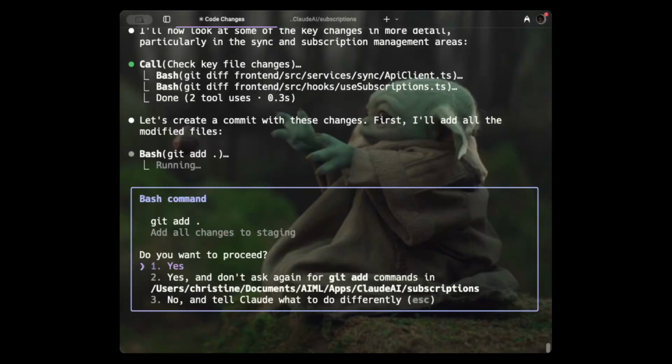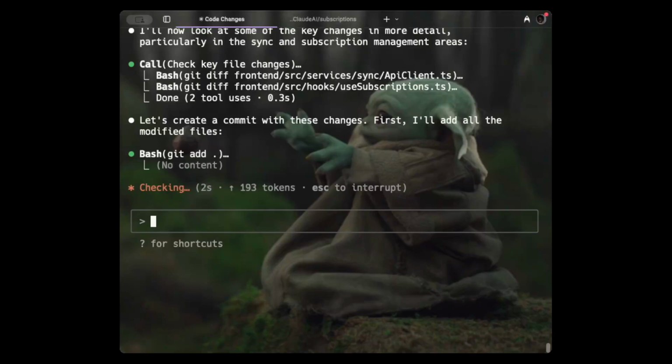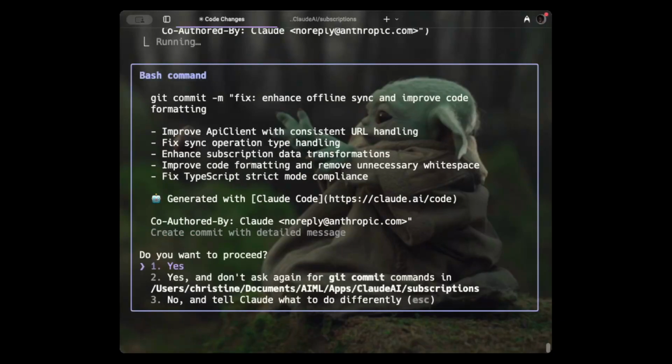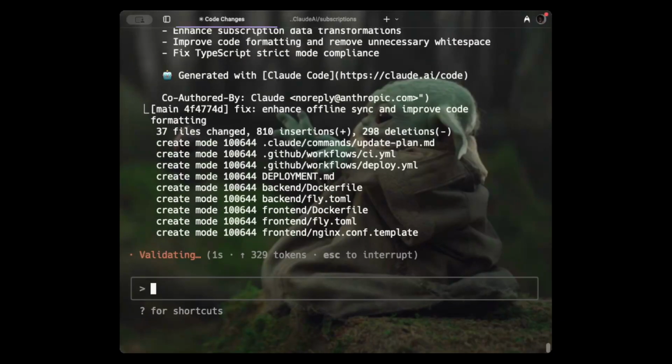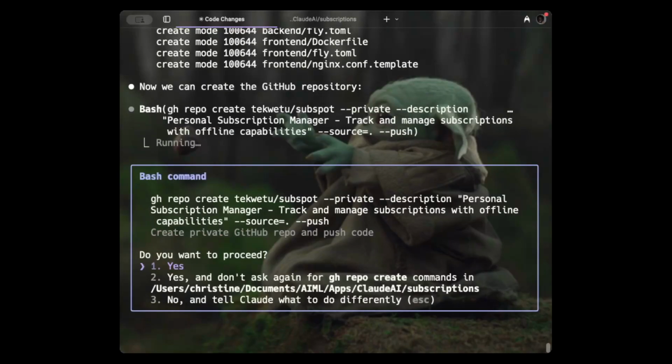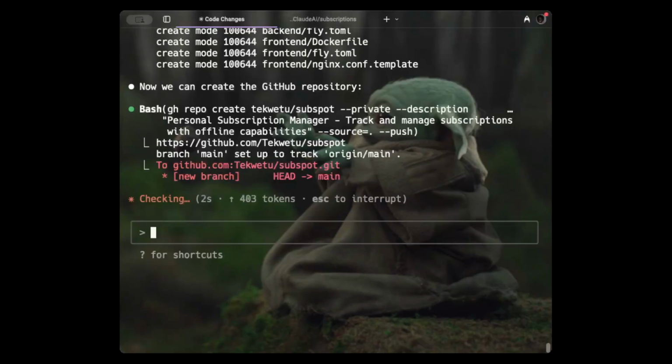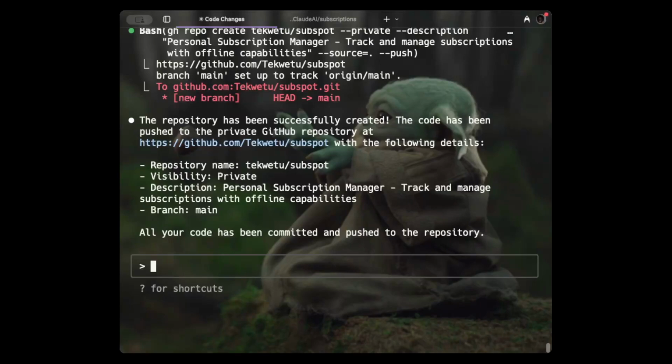Alright, add all the changes and then push to GitHub. Yep, we are going to do that. So it's got all of the information required for deploy, etc. And now it's going to go ahead and create the repo and push it up there. So it's been pushed to the private GitHub repo. I can click on that and go ahead and check it out.